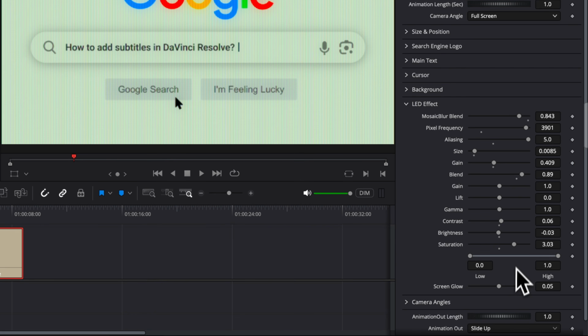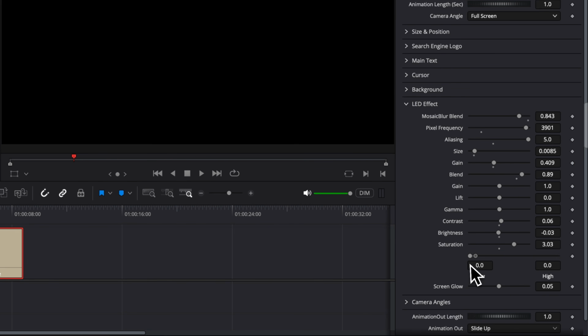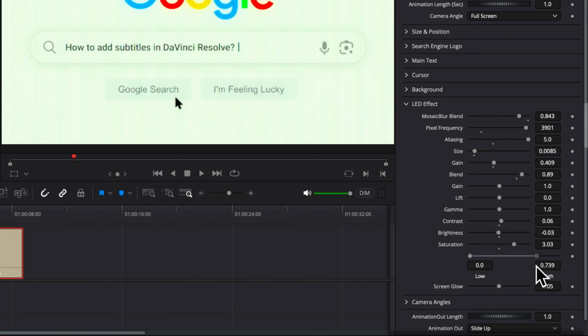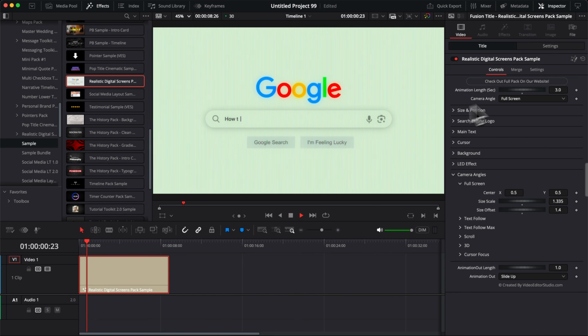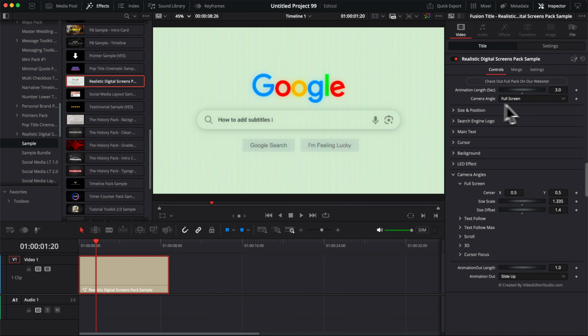And then finally here we have the high and the low, which enable you to clip that effect on the high end or on the low end. And then we have the screen glow. So you can increase the glow or decrease the glow depending on what you're looking for. All right, so right now, let's move between different camera angles to create an interesting sequence.